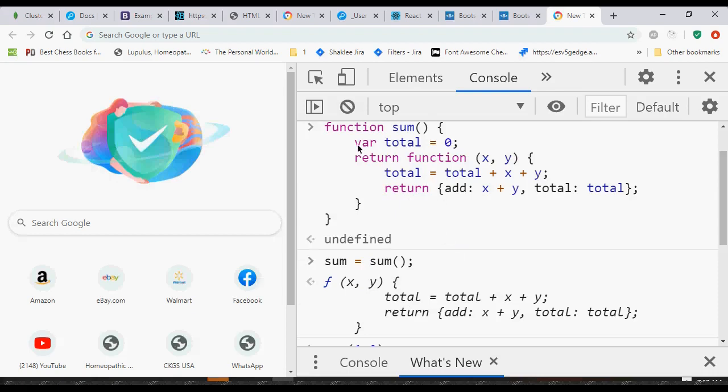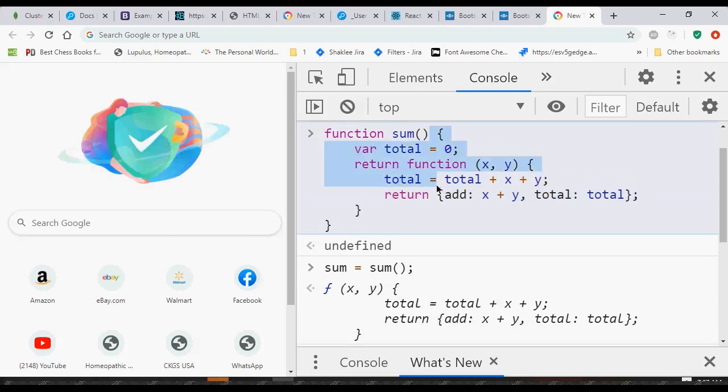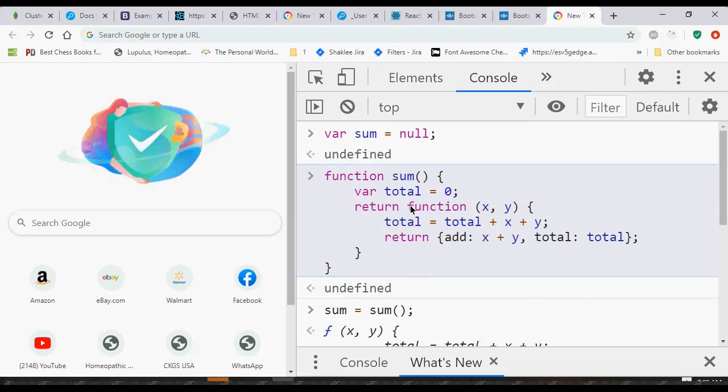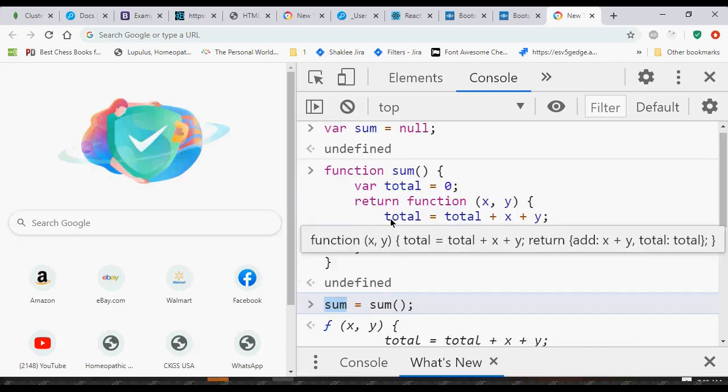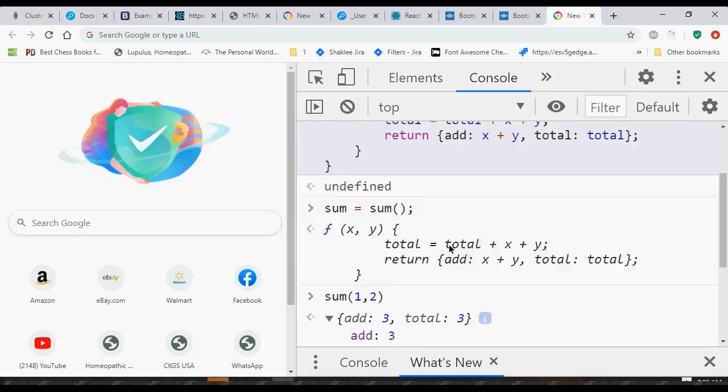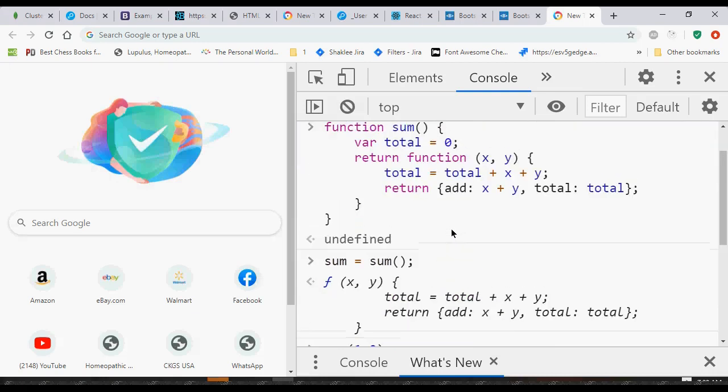Then we get 9. So we define it here, but we use total again and again because it is in the memory and in the scope of this function, because this function is created inside this whole thing. Therefore, whatever variable I create in this sum, I can access inside this internal function. Though this function is created inside this sum, and then we exported it to the outside in the global space, it can still access this total variable.